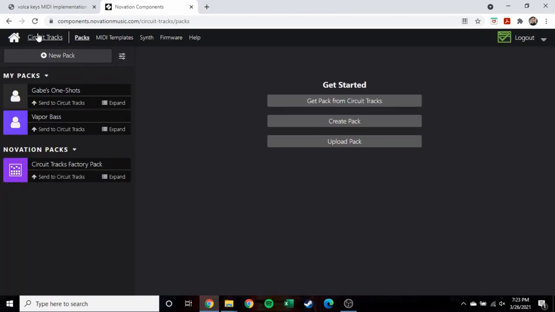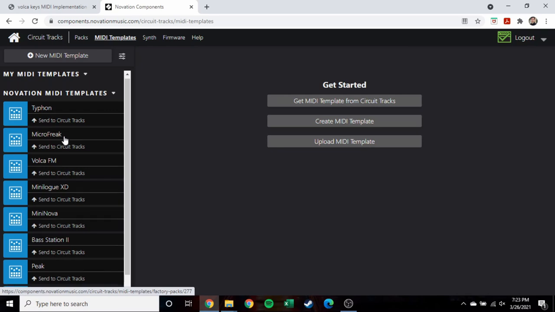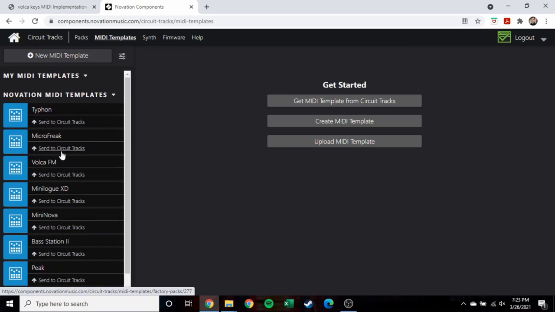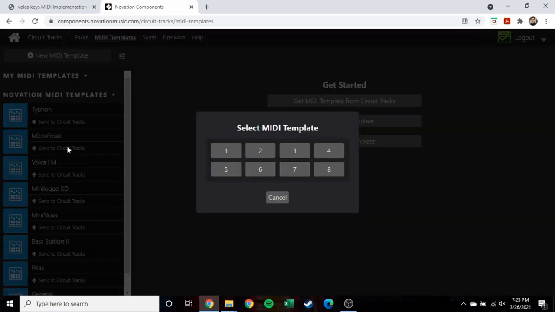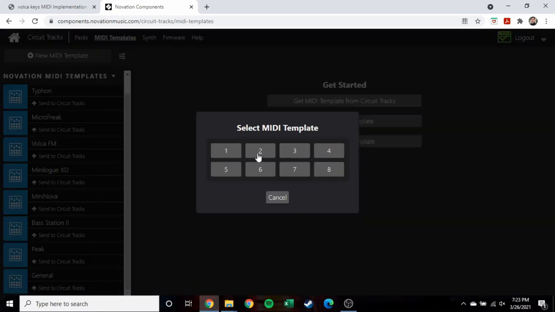Moving back to circuit tracks, let's talk about MIDI templates next. MIDI templates are how the Circuit Tracks maps its knobs to control other synthesizers. So for instance, they've got templates here for the Arturia Microfreak, the Korg Volca FM and Minilogue XD, the Novation Mini Nova and Bass Station 2 and Peak and such. So you can load these onto the circuits. If you hit send to circuit tracks, you can select a MIDI template and that's good to go, just as is, super easy.